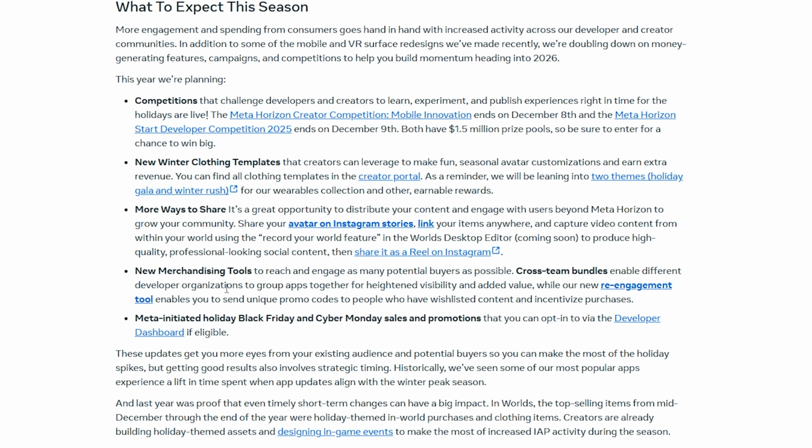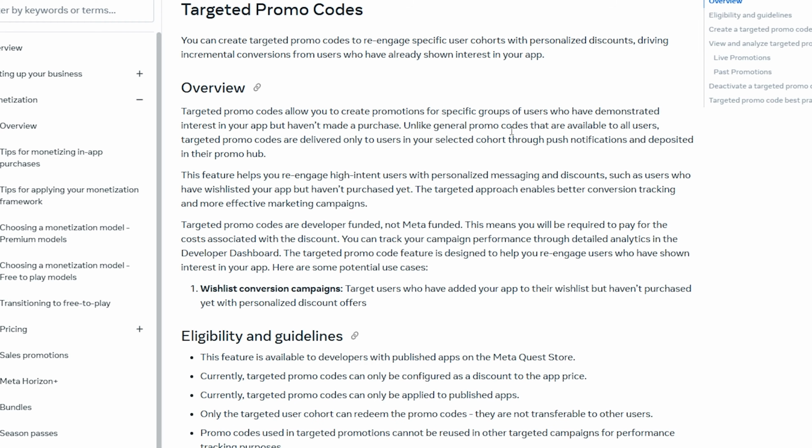But the one I'm really interested in is the new merchandising tool. So it has things like this re-engagement tool. I'm going to go ahead and click it so we can go over it. I want to run through the re-engagement tool just as an example of the kind of resources you can find in the blog post. And for this, it's kind of like if you've already had a game out and you already have users that you're tracking through the developer hub.